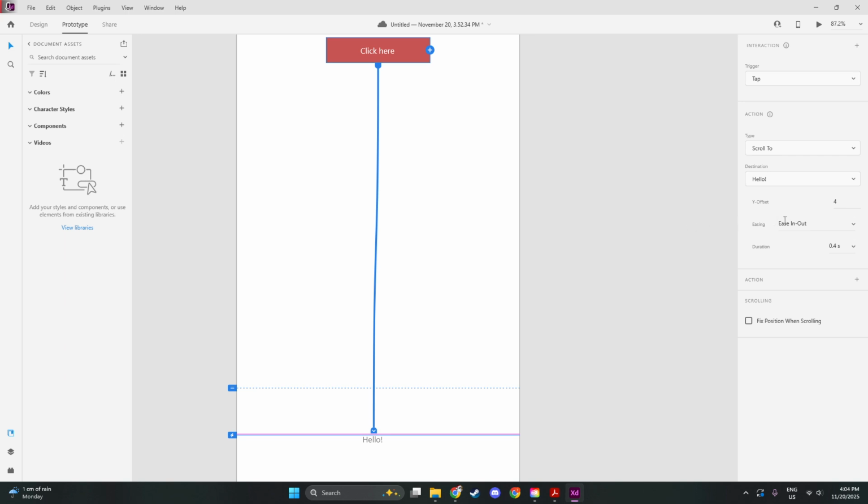Choose an easing, such as Ease Out, for a natural deceleration, and set a duration for the scroll. Short interactions around half a second feel snappy. Longer durations up to 5 seconds are possible, but can feel sluggish, so use them sparingly.